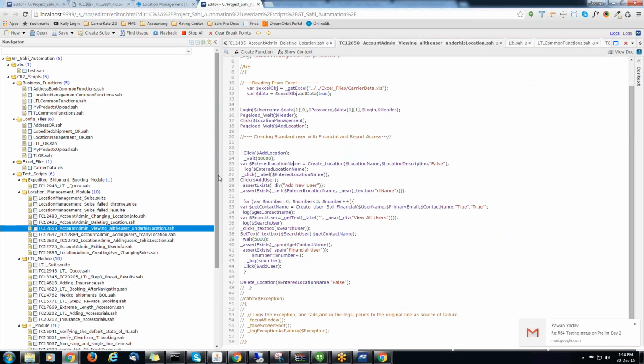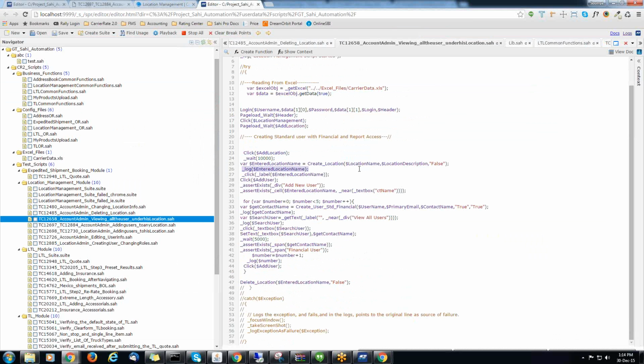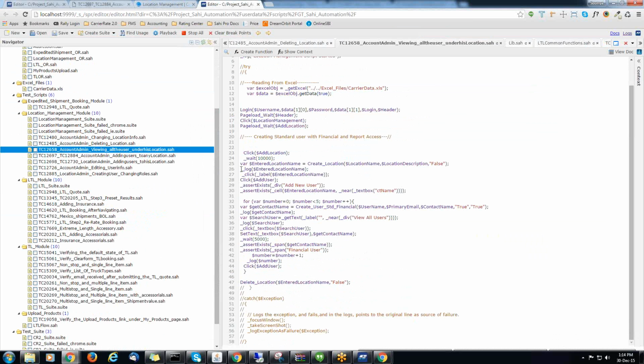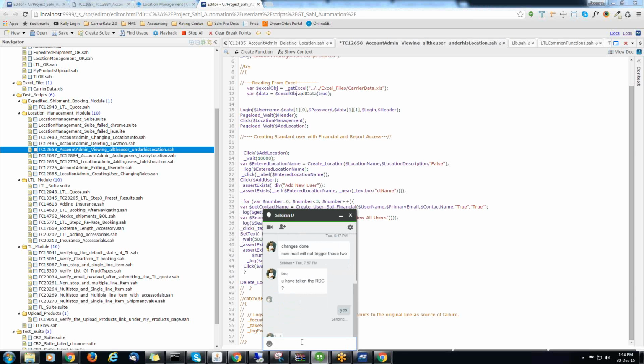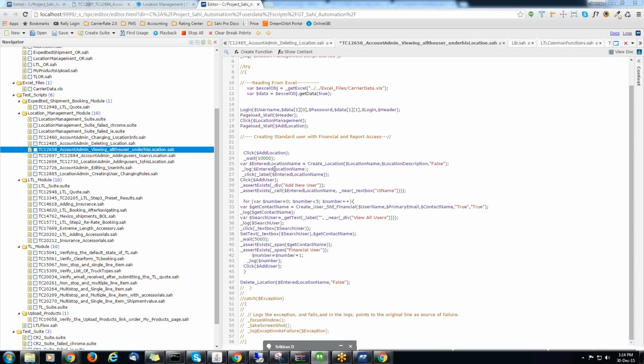These logs are there because I want to check if that's the proper location name. When it runs, in the result and in the report also, you want to check what the location name was. You can see it with the help of this log API. This log API logs whatever is passed. If it's in double quotes, it directly logs this value. Otherwise, it logs the variable value, whatever value is in the variable. So it logs this entered location name.